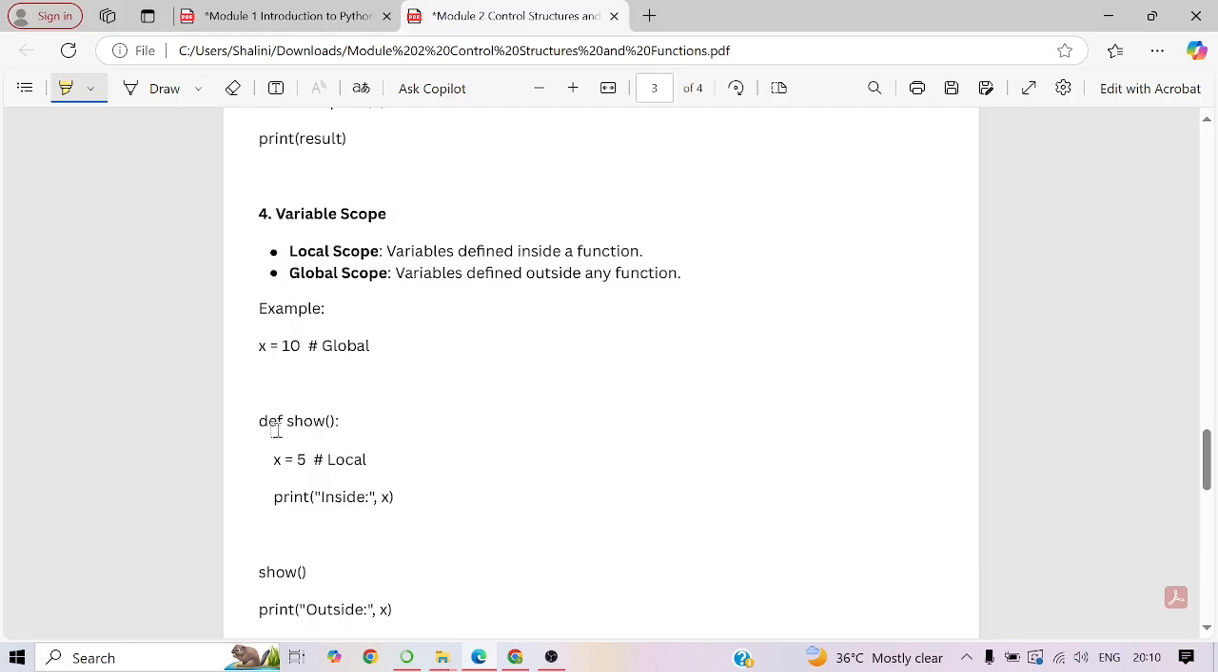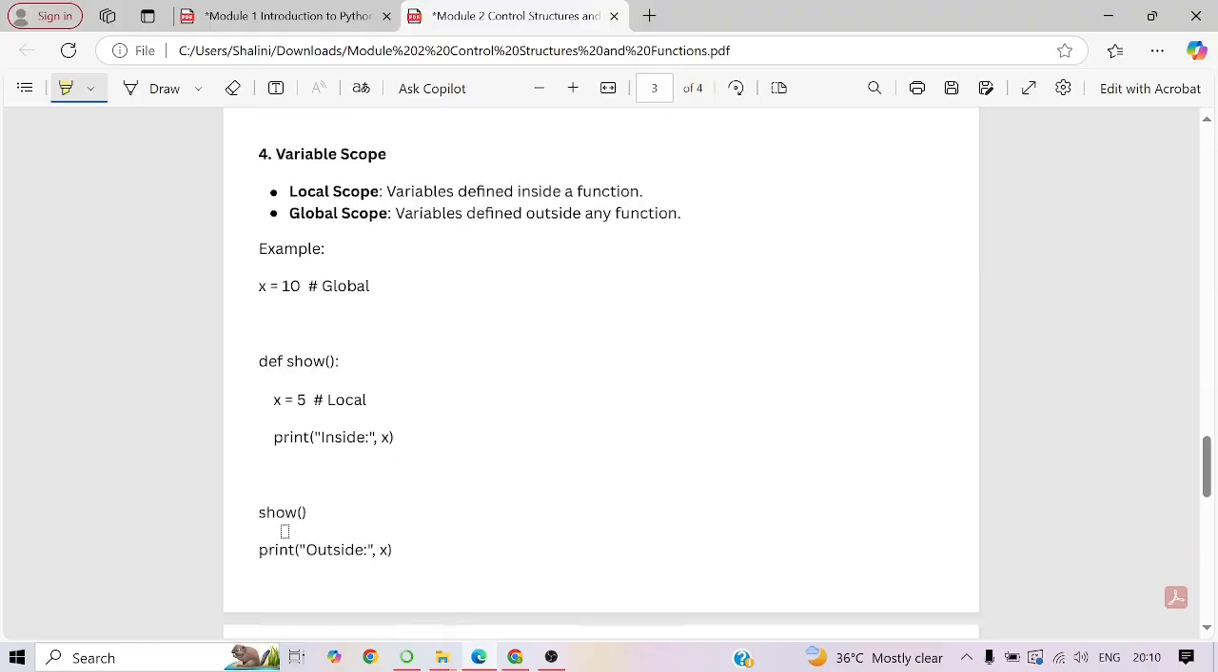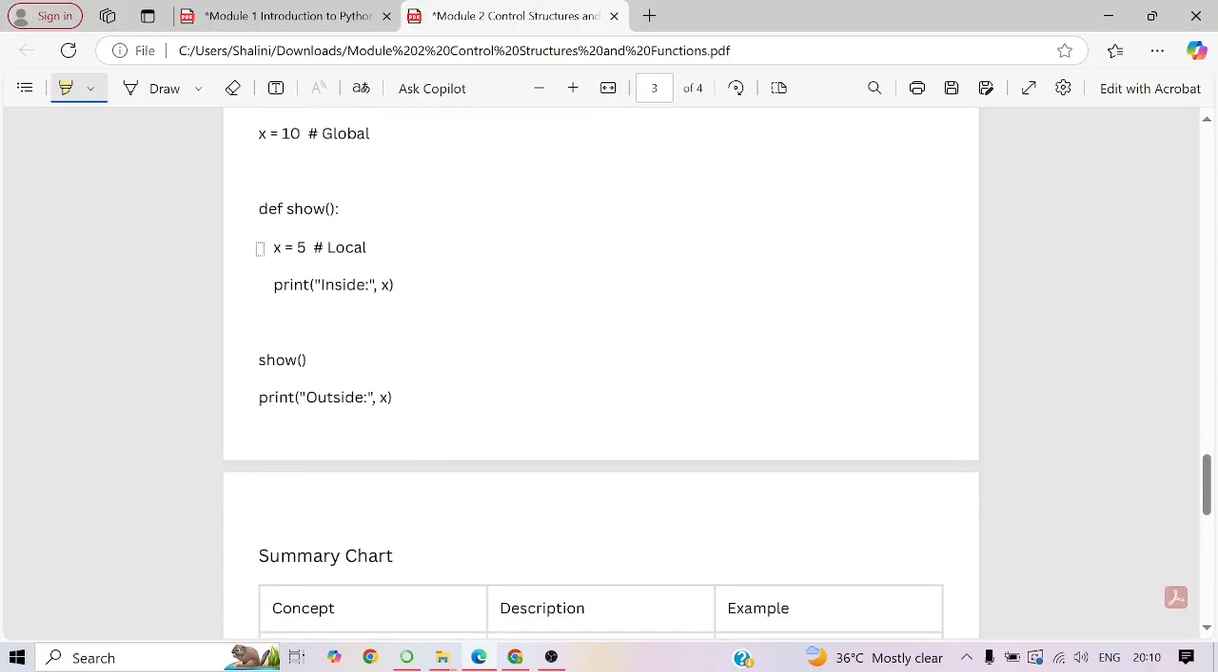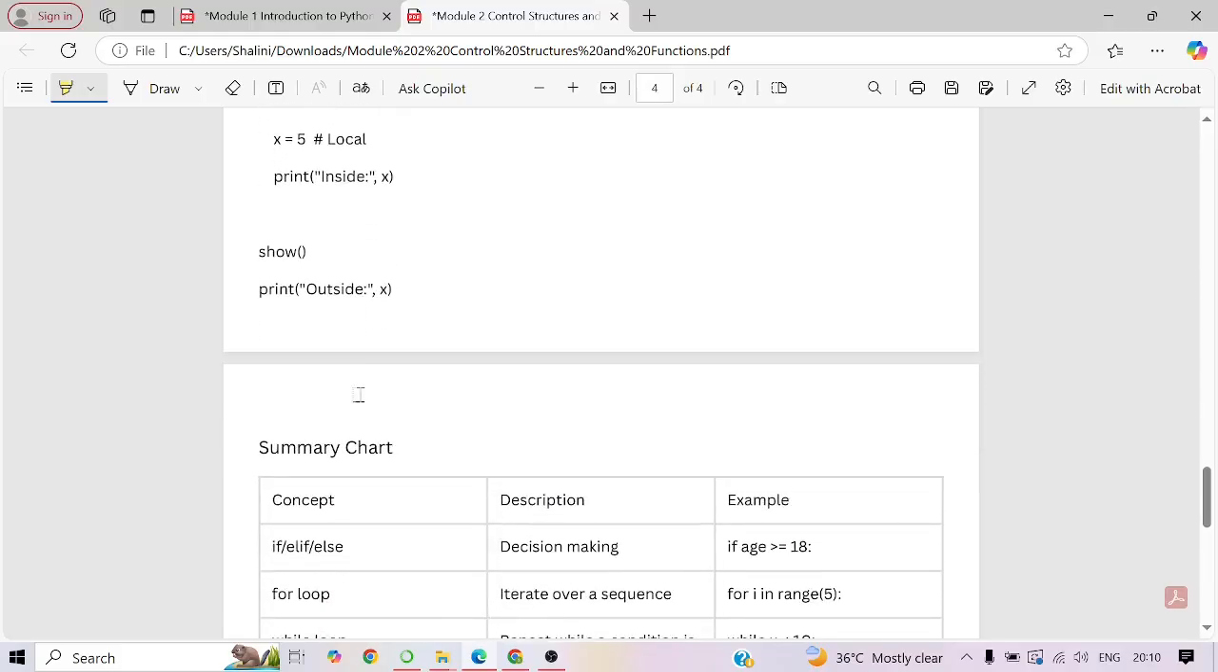X equals 5 is a local variable. X equals 10, before defining the function, is a global variable, in global scope. If we use the variable inside the function, then it is a local variable, and we can print x inside. We have called it here, and print x outside, you can get the output here. Inside the function x is 5, outside it is still 10. So Python keeps track of where a variable was defined.